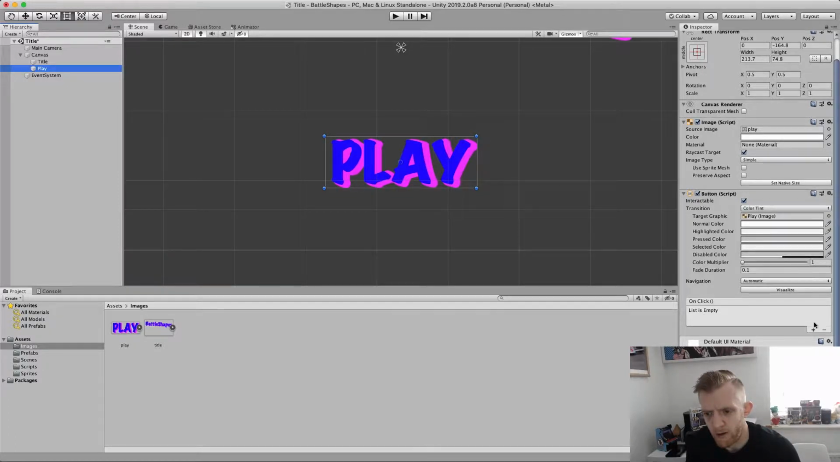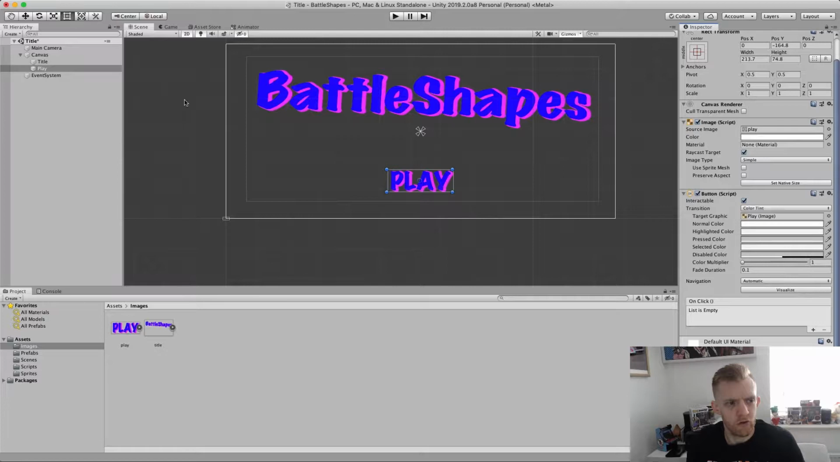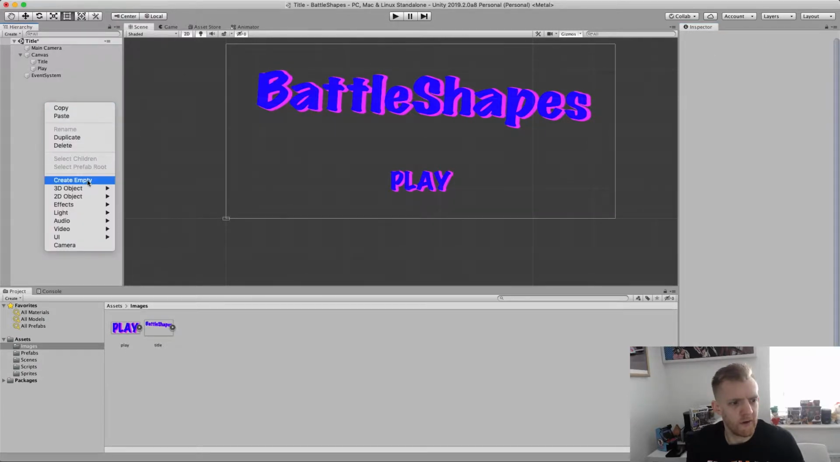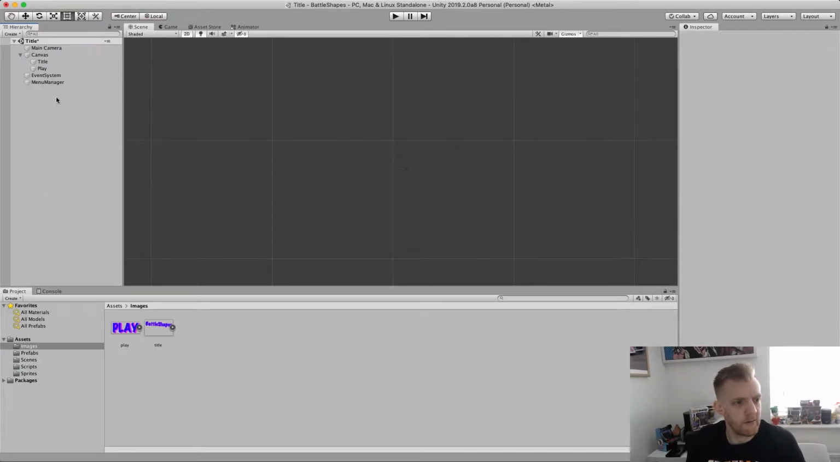Now the way the button works, look, we have our button script over here, and we have our on click. So when we do our on click, we can select an object and then a function to call on that object, and that's what will fire when we actually press the button. So what we'll do is we'll create an empty game object, and we'll call this menu manager, similar to how we have the game manager in our game scene.